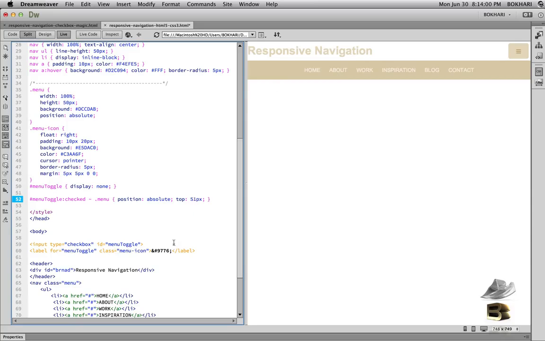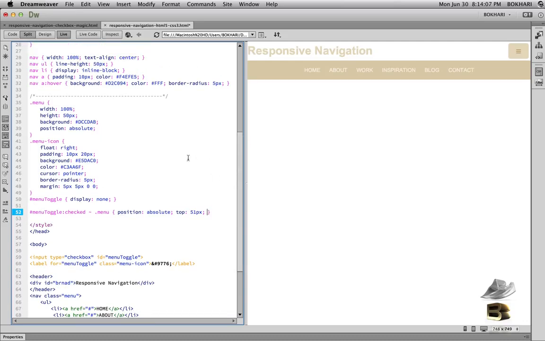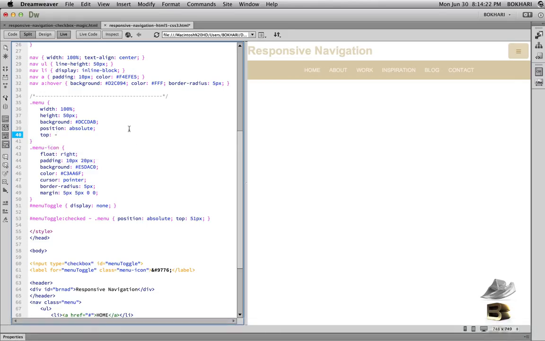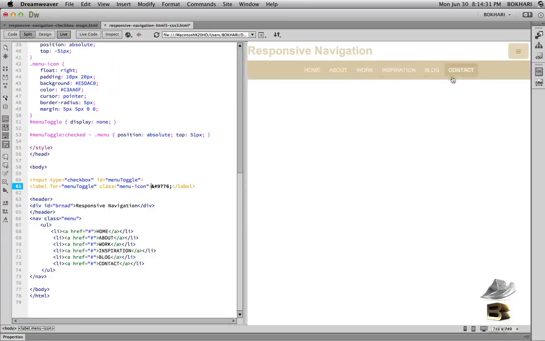Right now it is sitting in the right place, but it needs to be somewhere else, just underneath the header. So to move it underneath the header, we need to go back to the menu class, and then give it a top value, a minus value. So minus 51 pixels. Refresh, and it's gone. Now I'm going to click, and it will pop up here, as it should be, precisely.